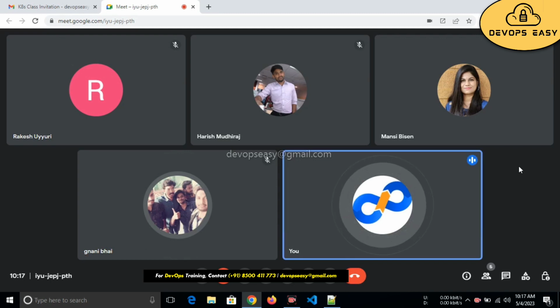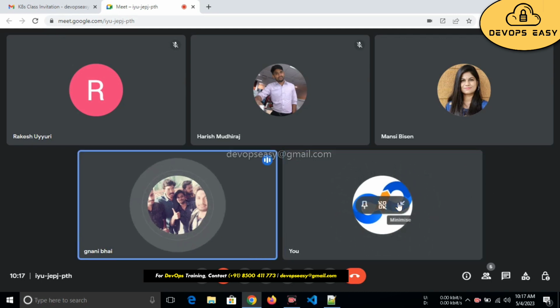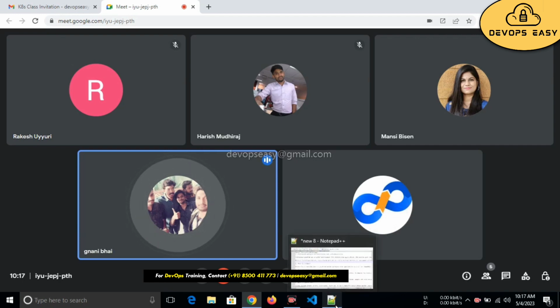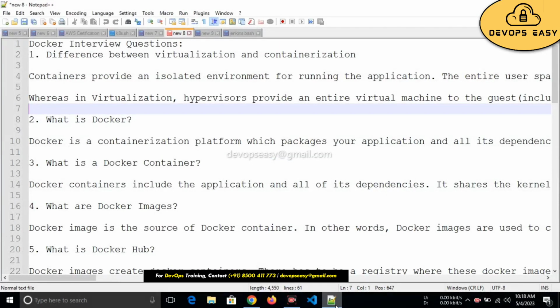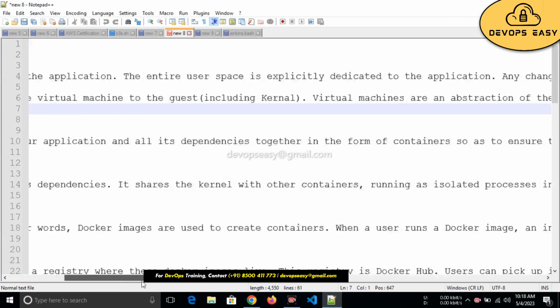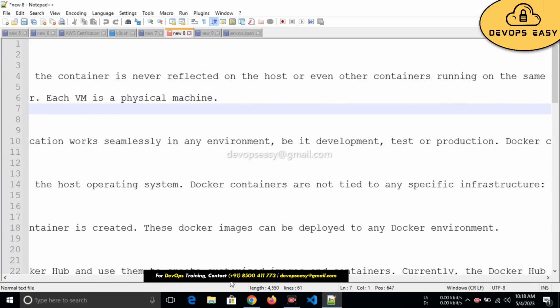Okay, okay. Do you know the difference between virtualization and Docker? What is virtualization and Docker? What is the difference between them?